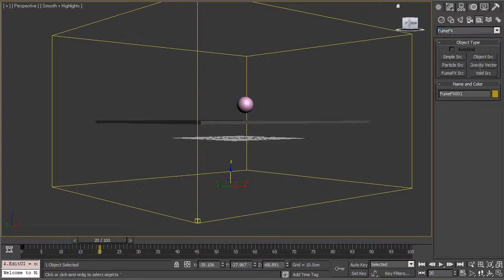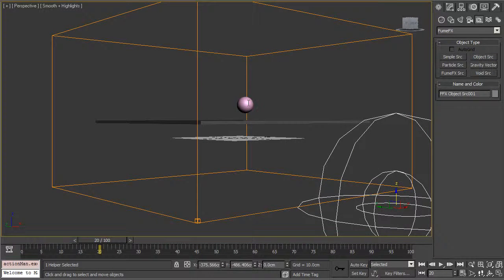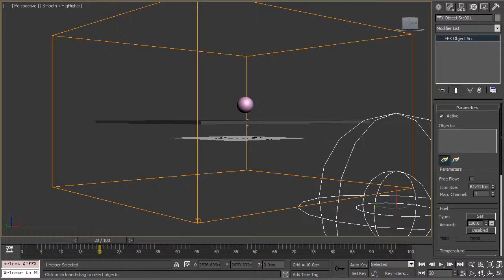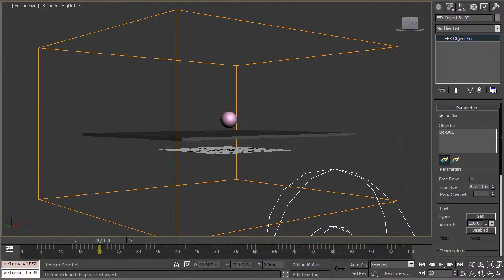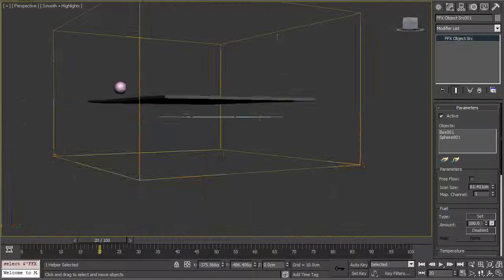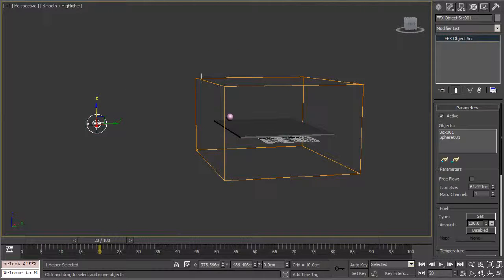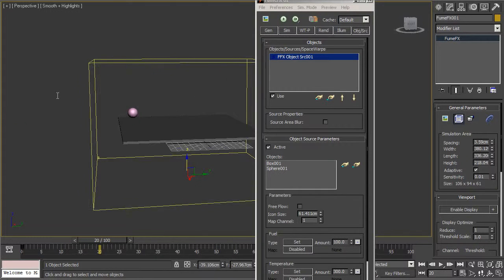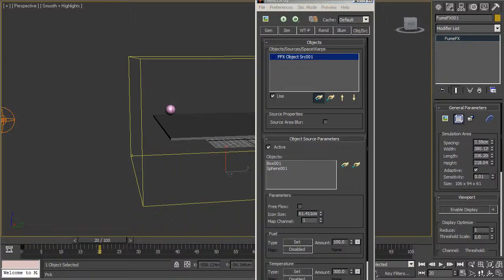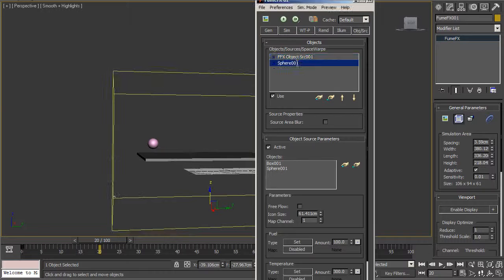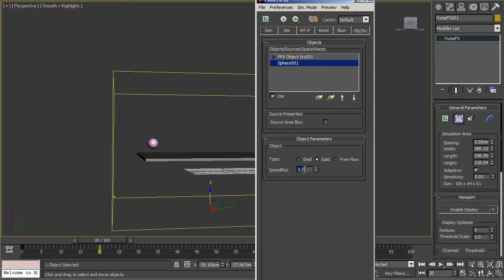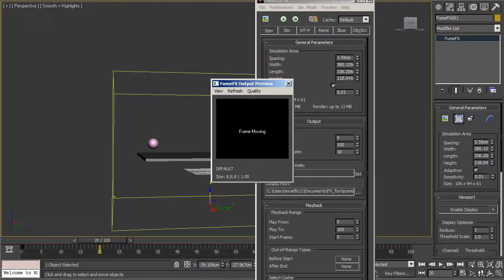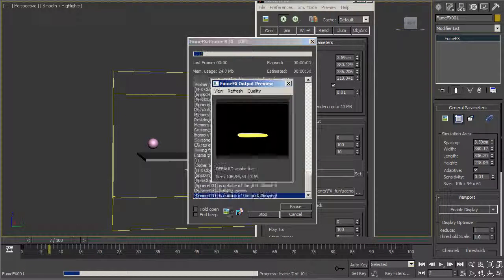So FumeFX, object source, we'll make one of these, and then we'll add this guy to it so that we can emit from this guy. Oh, and we'll emit from him, and that's a new feature in Fume, being able to add multiple objects to one object emitter, which is pretty cool and useful. And then we're also going to add this guy as something that can collide with stuff, and then make him solid, set his speed multiplier to 1.5, then not worry about where the cache is going right now, because we just want to make something, and you'll see what's going on.